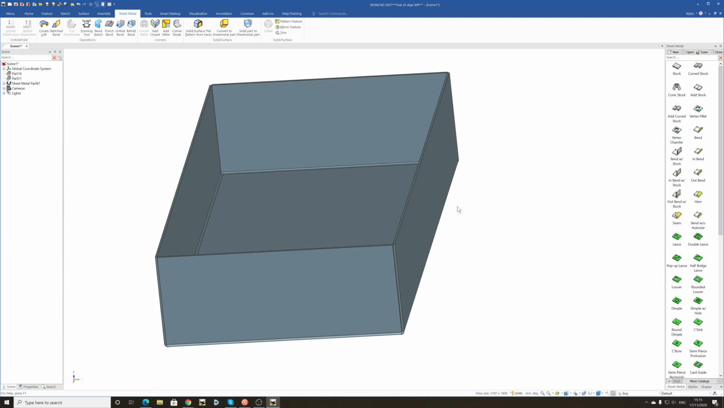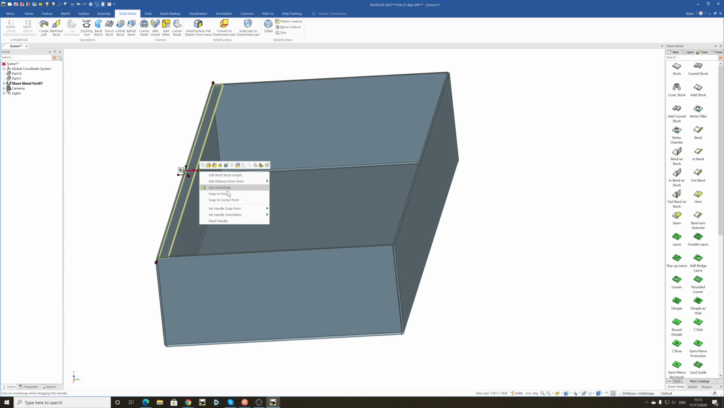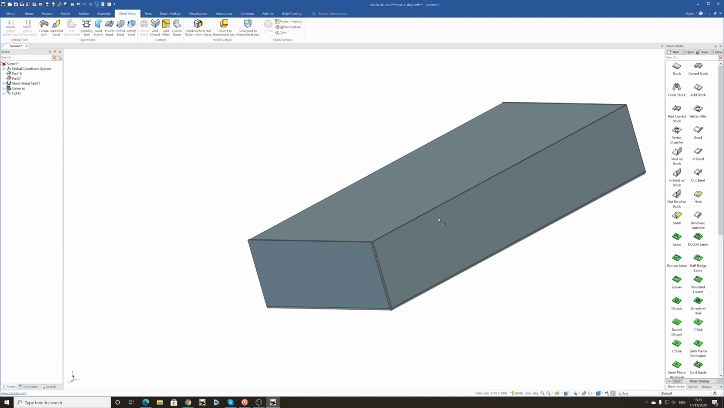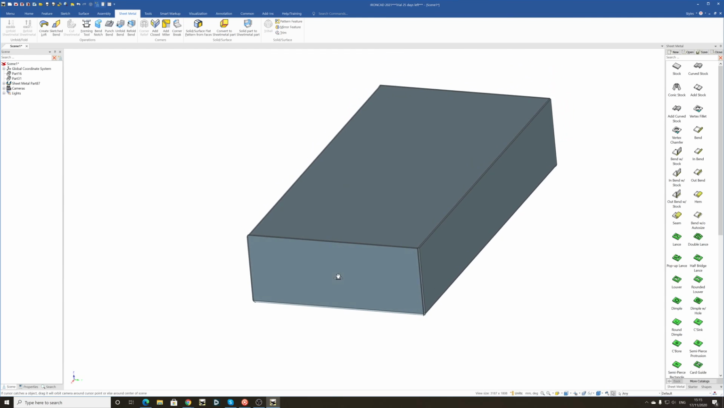Obviously it's not a box completely because it's not closed. Let's drop the top in. So just put a top on by putting in another bend of sheet metal. I'm going to right mouse click and say I want to snap to point. I want to pick that edge there. And there you can see I've very, very quickly made that box.